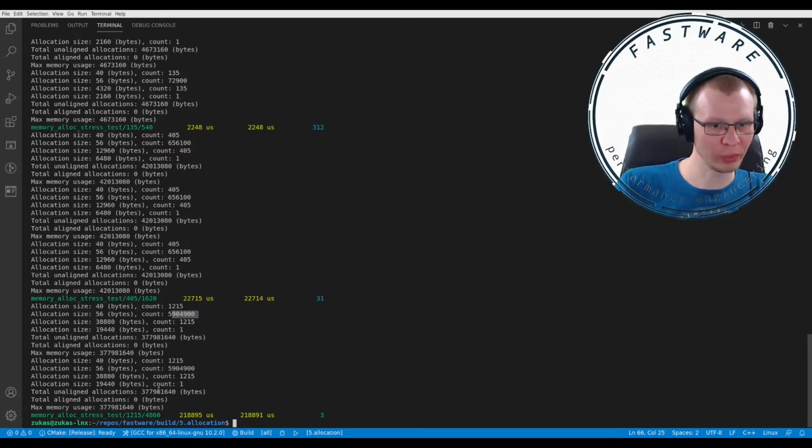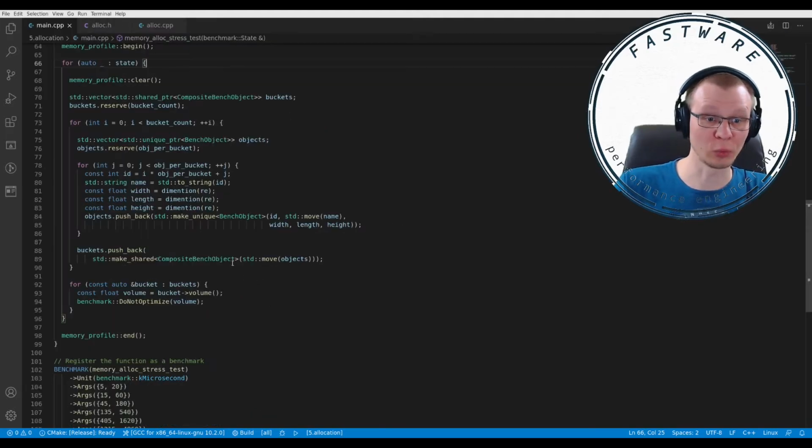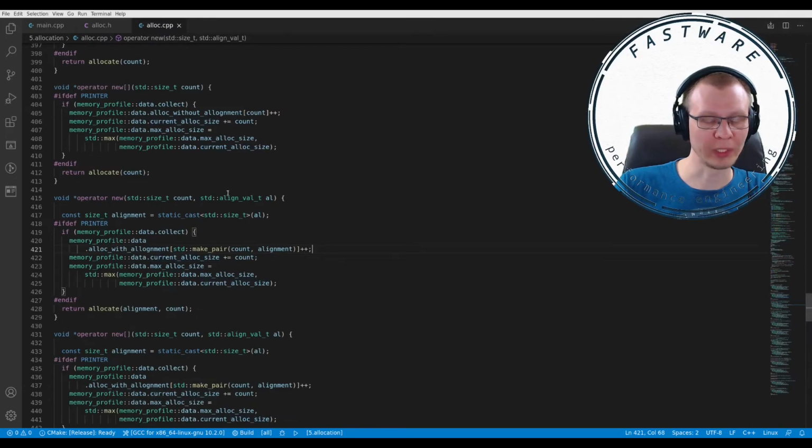So, step 2. Now we know how much memory is being used. Here we say total unaligned allocations, total aligned allocations. So no, we're not using any aligned allocations here. And then it says max memory usage altogether. So what we'll do now is just quickly have a look at what we can do.